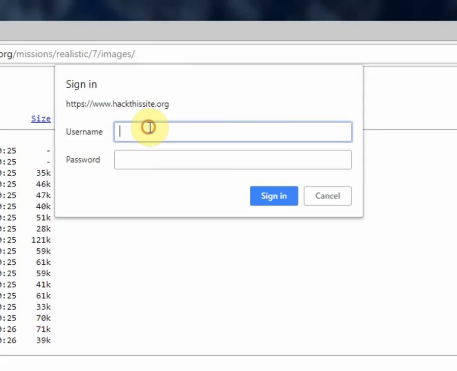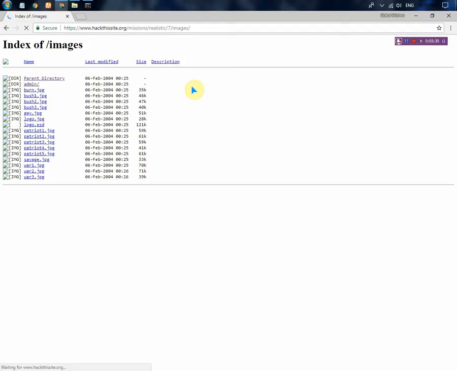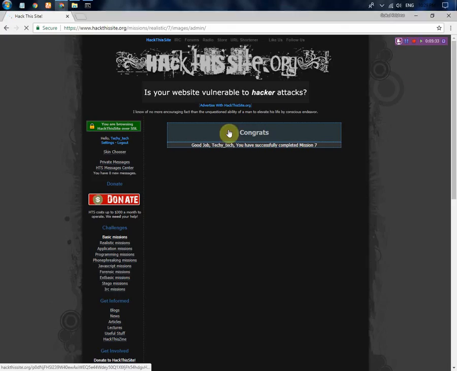So the username is administrator, the password is shadow. Congratulations, good job. Techy has successfully completed mission 7. We have completed our mission 7, and then we are going to enter into our next mission.